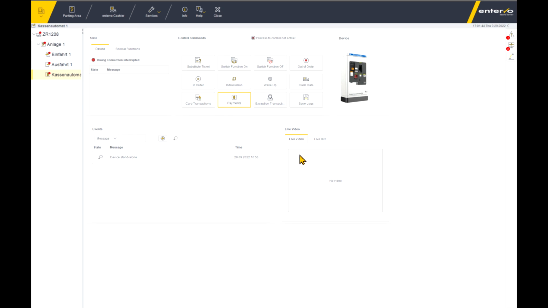So what else do we have? We have the live video in case that CCTV integration is existing, and we may have a live text that is currently shown on the display. I would say that's all in regard to device control.